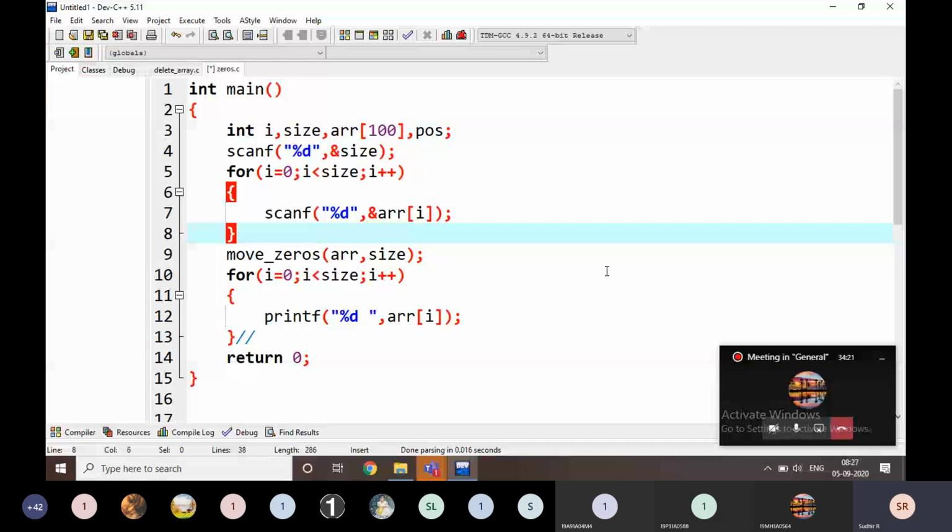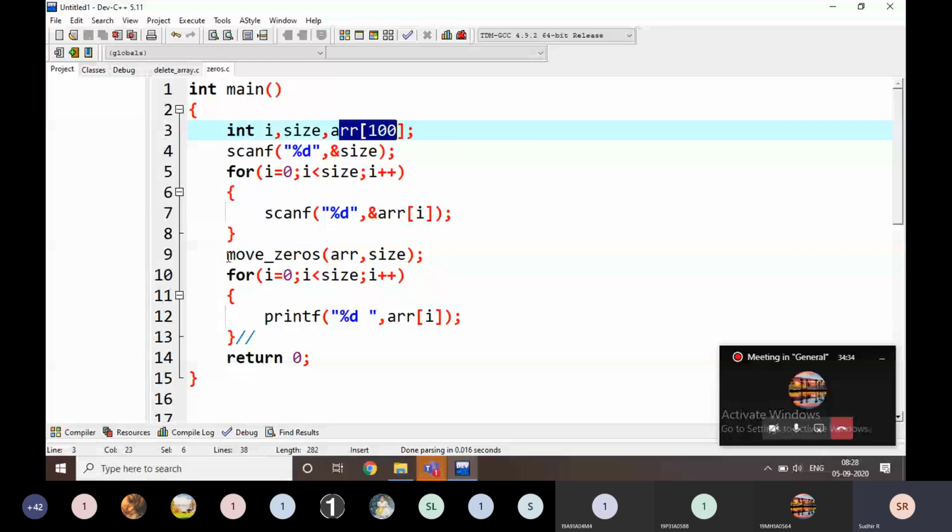I am going to read the size. I am going to read the array elements, and then one function call, and the function call is move zeros, passing two arguments: the array as the address, the address of the array, and the next one, size, as a value. That's it. I am not passing any address here.